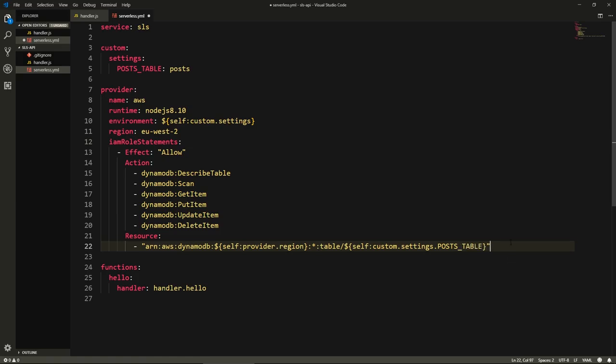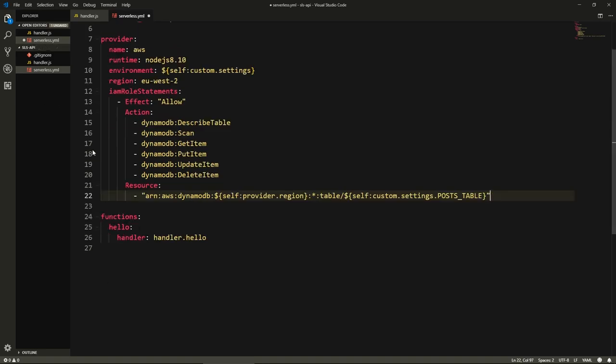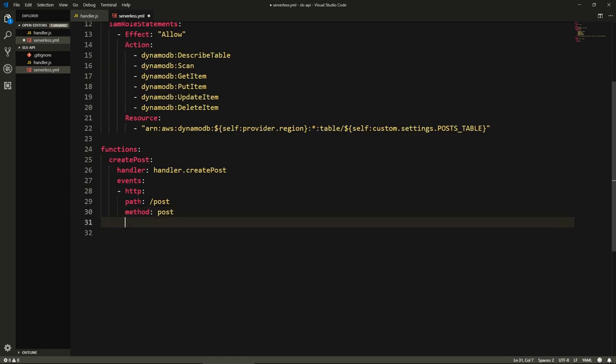Alright, so here we already have a function hello. I'm going to change this and call this create, actually lowercase. Here let's say createPost. Here we need to give it some events so it knows what triggers this function. Here I'll say dash, and it's going to be triggered by an HTTP request. And here we need to specify a path for this HTTP request. It's going to be /post, and a method, which is going to be a post method, because this is the method we use to create a post.